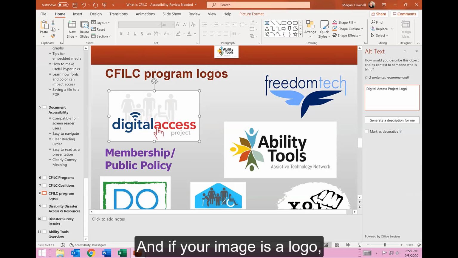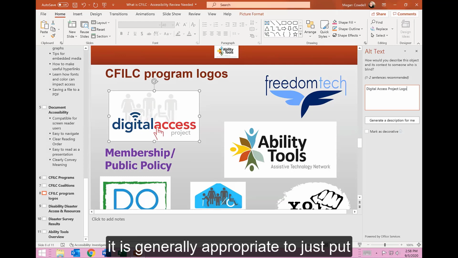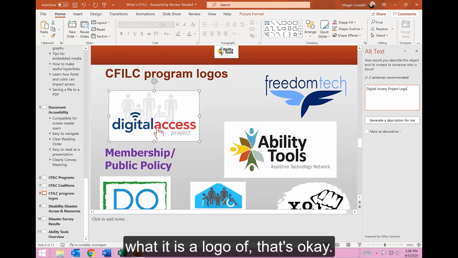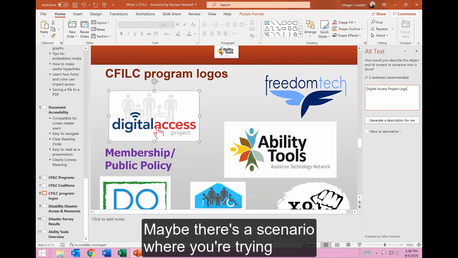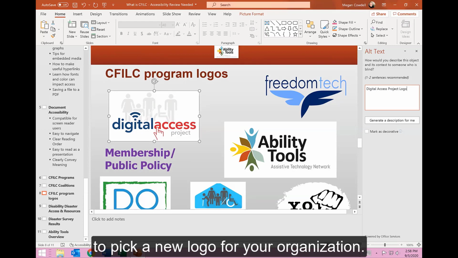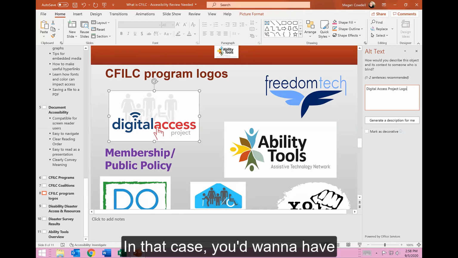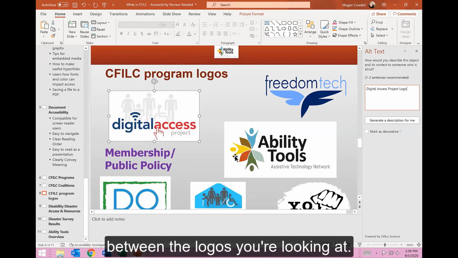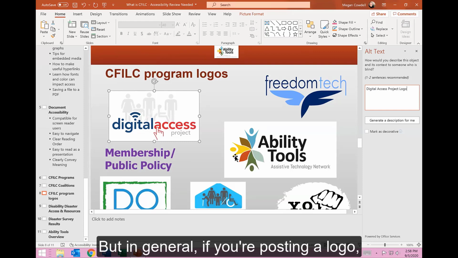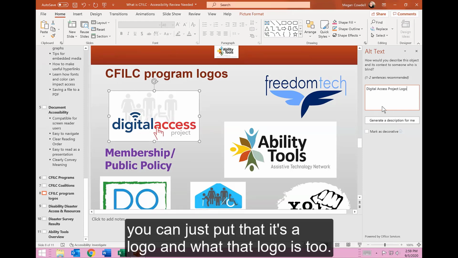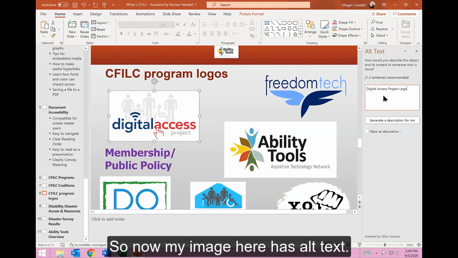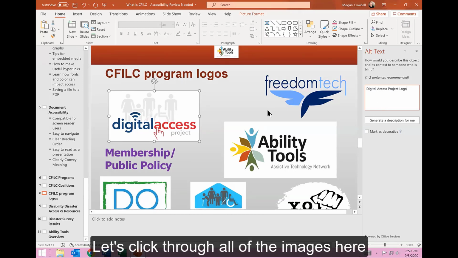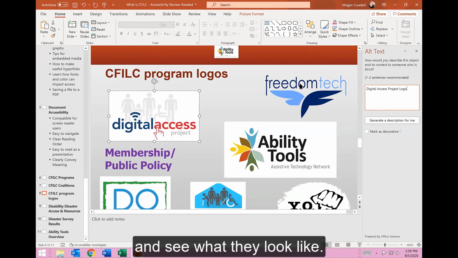And if your image is a logo, it is generally appropriate to just put what it is a logo of. Maybe there's a scenario where you're trying to pick a new logo for your organization. In that case, you'd want to have more information about it so folks can know what the differences are between the logos you're looking at. But in general, if you're posting a logo, you can just put that it's a logo and what that logo is. So now my image here has alt text. Let's click through all of the images here and see what they look like.